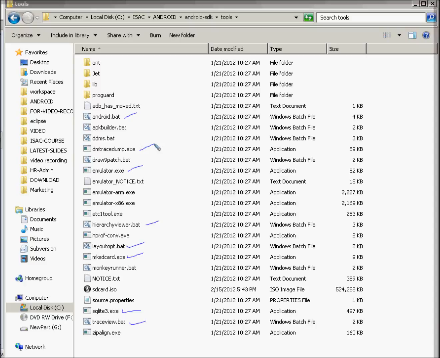Well, and what is the use of these tools? Okay, I know that these tools are there in tools directory, but do I use them, or what is the use? Just wait for a few minutes. I'm going to explain in details about them once I close this SDK directory structure explanation.